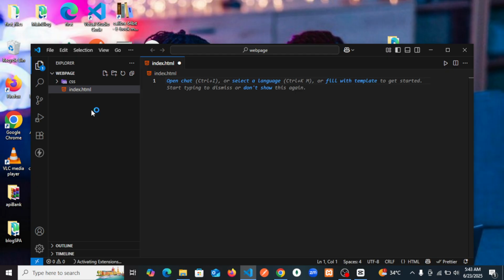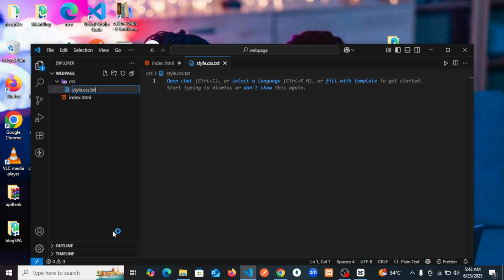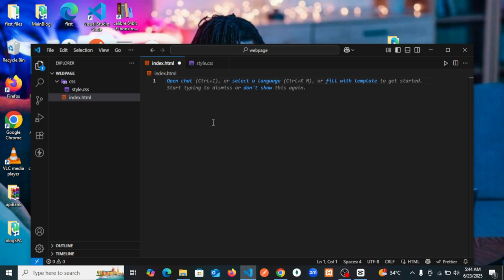Do the same thing to the style.css we created. Click on the CSS folder, click this one, and then just right click on it, and then just remove this one. Alright, so it's now a style sheet, a CSS file. So just go to this one, click it. Alright, so this is the environment.